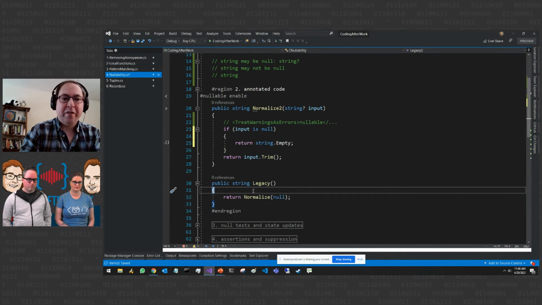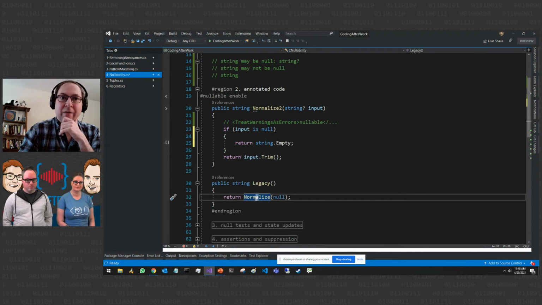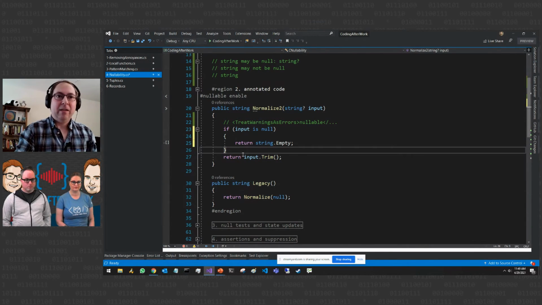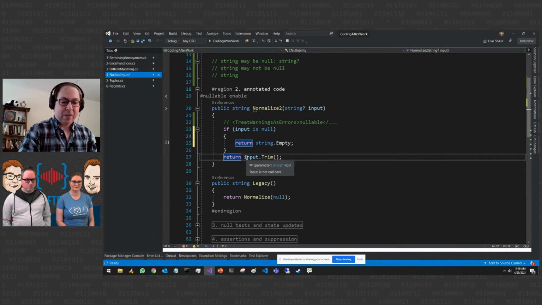But in general, the philosophy around dealing with legacy code is that we are going to assume the best. That means you have this normalize method, you want to pass a null, well, we're going to assume that it's fine. Similarly, here, oh yeah, I didn't mention that. Sorry, let me take a step back real quick.